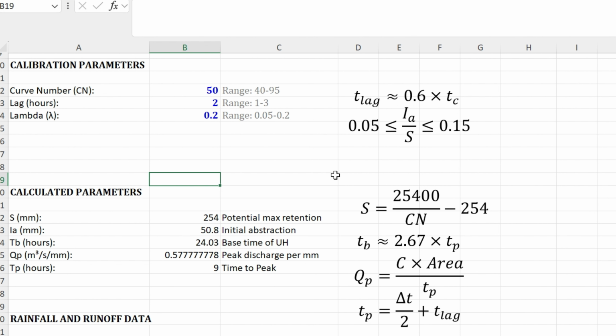To give a bit of context about what we want to do in this example, please note that here we have 2 components. The first one is using the SCS curve number method in order to get the effective rainfall. And for that one, I have the S and IA, and of course the curve number as the key parameters. And then on the other hand, we have the unit hydrograph that is working with the lag value and of course the TB, QP and TP.